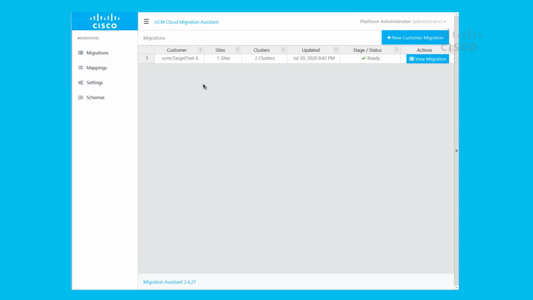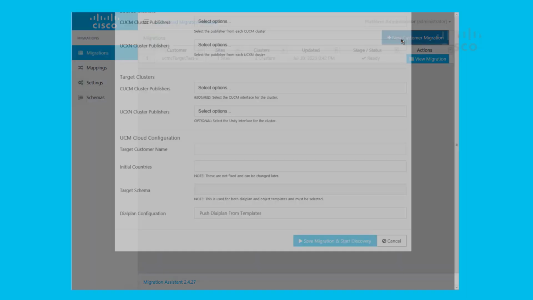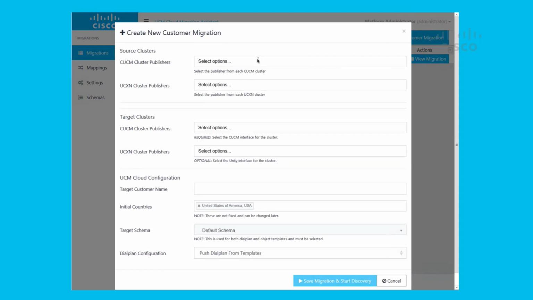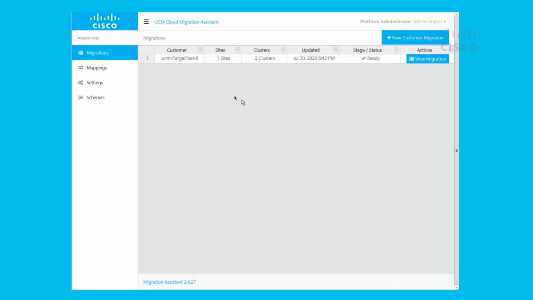And I've already configured a migration, which is as simple as going in and saying you want to have a new migration, and you select your source, target, and what you want to call your cloud and your region that you're in, and the schema that you're going to use, and then dial plan, whether you want to push from templates or clone it, depending on what you want to do. So as I say, I've already done it. So for the purposes of this demo, I'll show you I've got one site. That's really looking at your dial plan. You have the concept of multiple sites based on your dial plan.